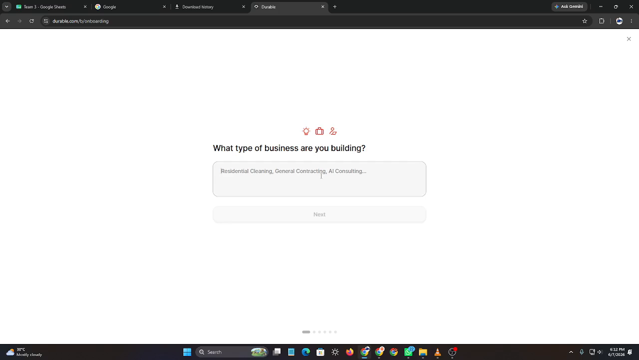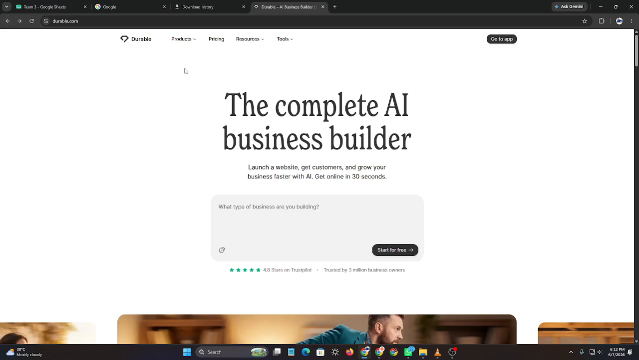Next, refresh the page and try publishing the website again. Temporary platform glitches can sometimes cause publishing requests to fail unexpectedly.